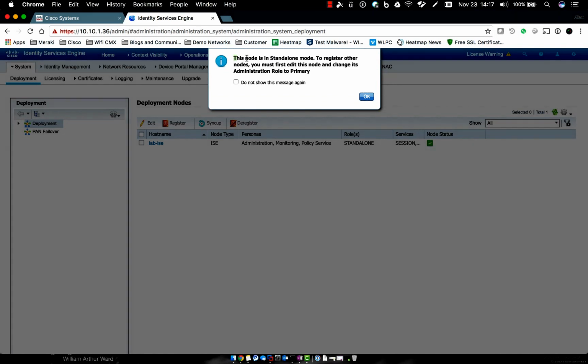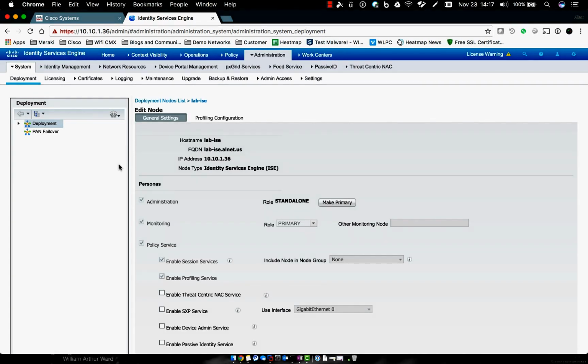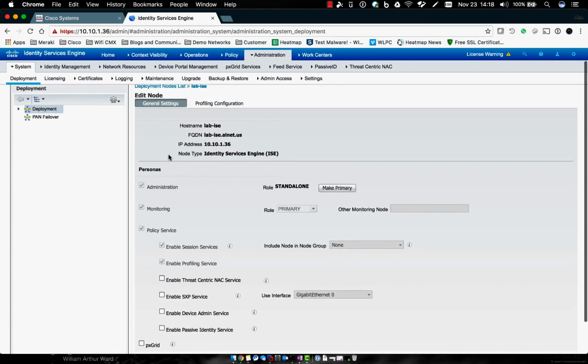As you can see, this node is in standalone mode until we register other ISE servers. It will be in standalone mode, as it has to run all of the services necessary to make the ISE environment run. From here, we can see my server, and if I click on it, we're brought in to see what roles I'm currently using. Since this server is the only one in the environment, I am the administration, the monitoring, and the policy services node.